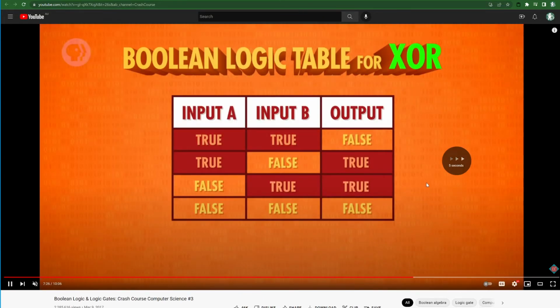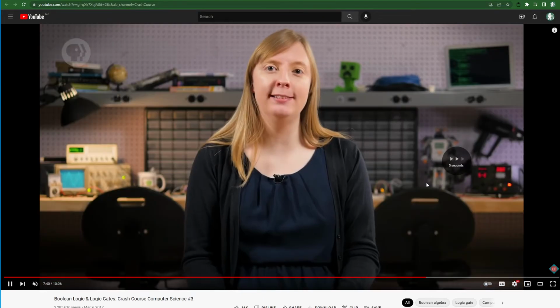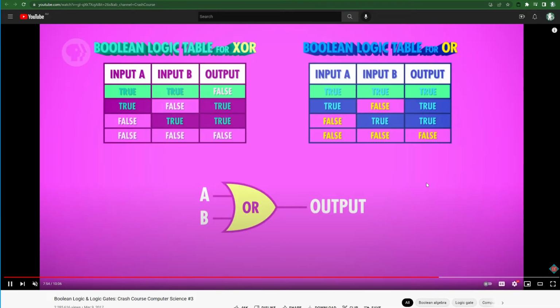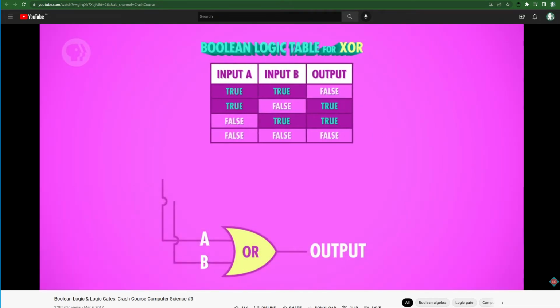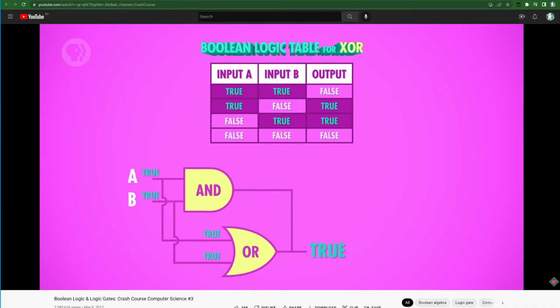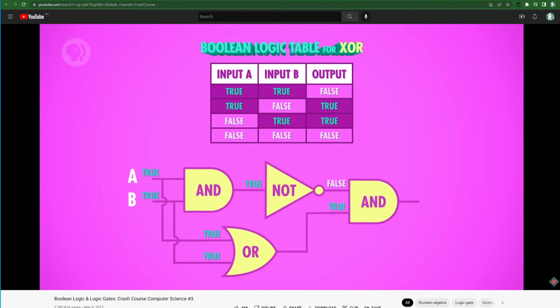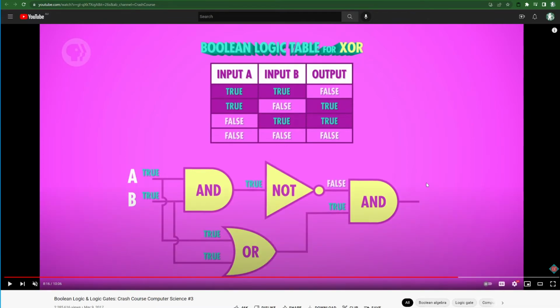Okay, so the idea is, in this video, they show the exclusive OR gates, and they show we can build an exclusive OR gate like this, with an AND gate, an OR gate, a NOT gate, and another AND gate. Now, because this is so common, it has its own special symbol. The exclusive OR gate has its own special symbol.